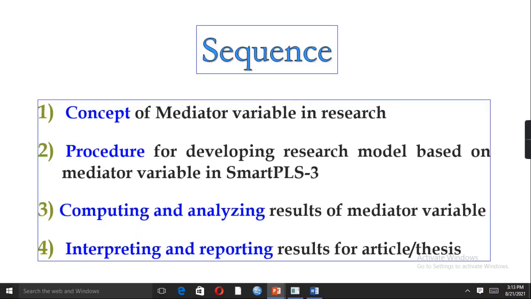So the sequence basically is that at first we will discuss the concept of mediator variable, and then we follow the procedure for developing a research model based on a mediator variable in Smart PLS3, compute and analyze the result of mediator analysis as well as direct relationship, and finally we will be able to interpret and report the result for the purpose of article or thesis.